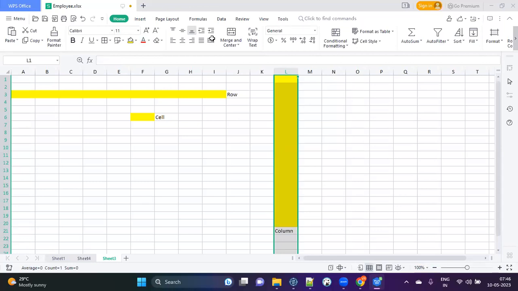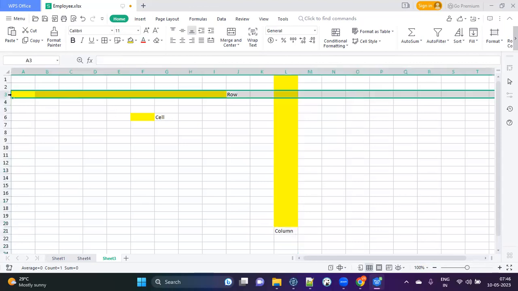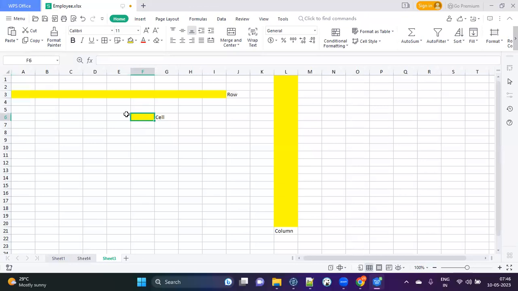Yes or no? The column is nothing but the vertical one, and row is nothing but the horizontal. Is that clear? Yes or no, guys? Yes, sir. And then one single thing is nothing but a field or a cell. You call that a cell or a field. In Excel, you call it a cell. In normal terms, you call it a field.